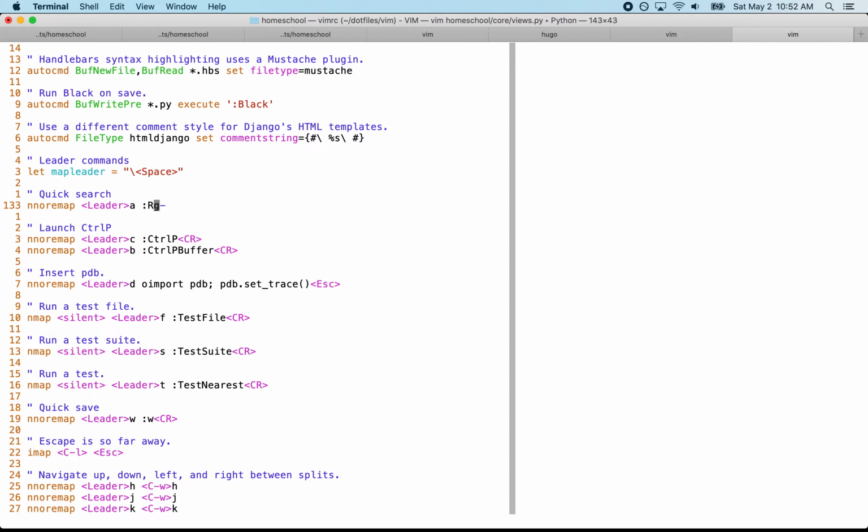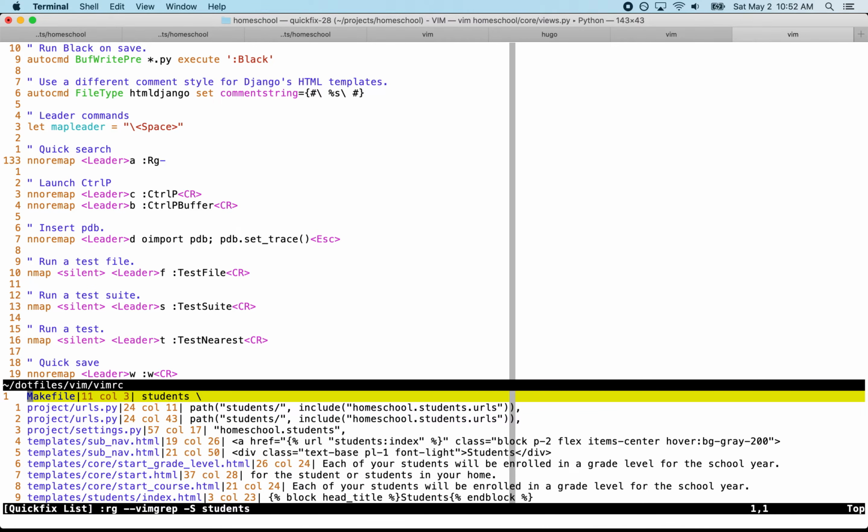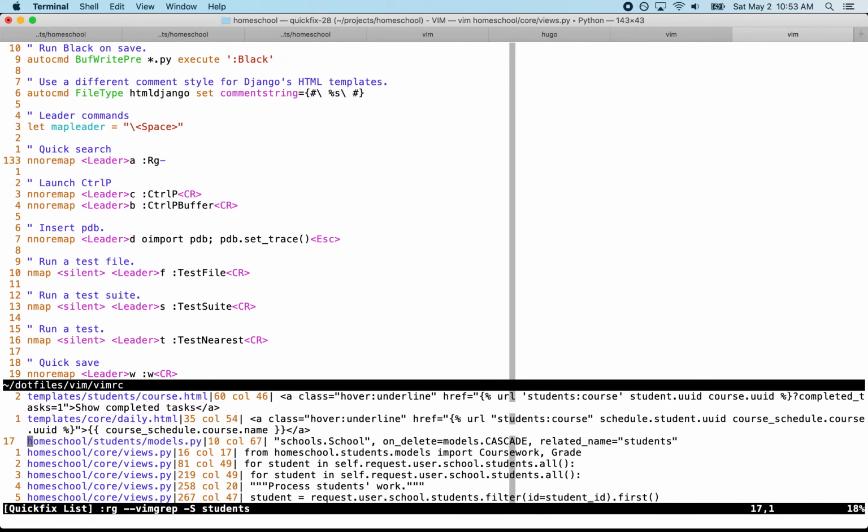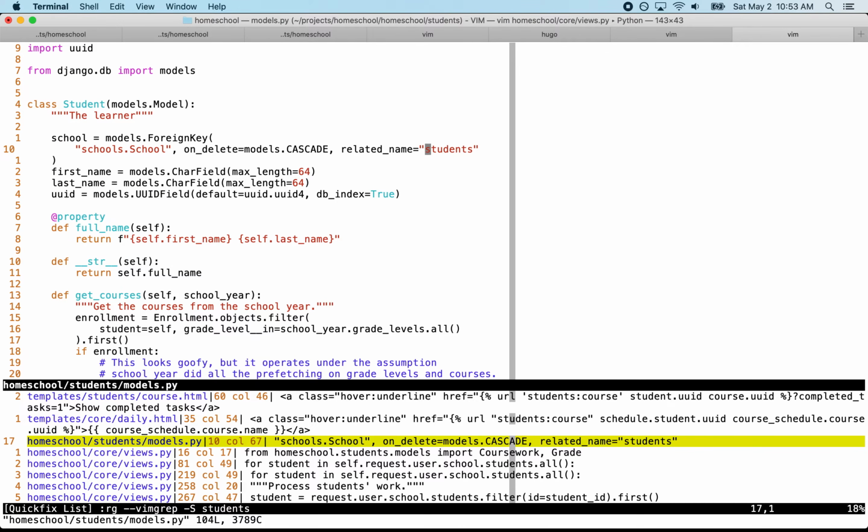So RG stands for ripgrep, which is an amazingly fast version of grep, and it's built right into Vim. So if I do spacebar A, you can notice now that I have the EX mode up in the bottom corner, and it has RG with a leading space. And so now I can type whatever I want. So I can say students, because I know this application is about homeschool, and I hit enter, and it runs my RG command, which is bringing search right into Vim for me so that I can navigate through and find the file that I want. And it happens to be in the students models file. So I'm going to hit enter here and open that file.